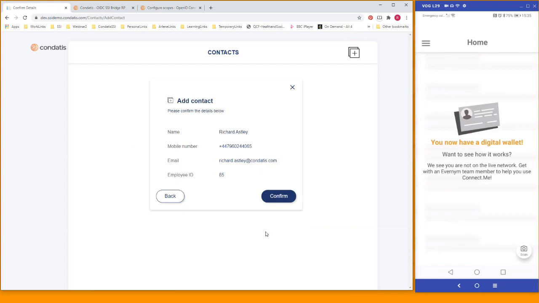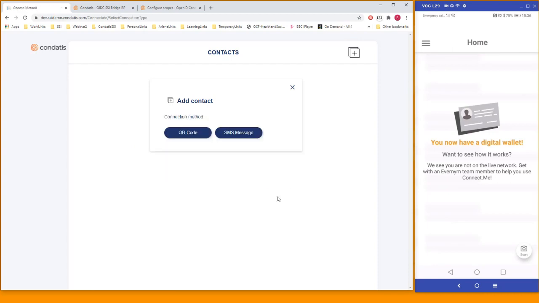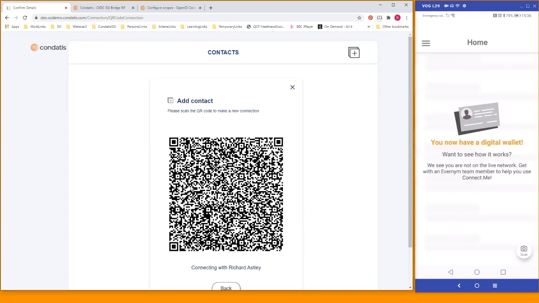What this is doing is creating the local record, which is going to be used as a key for the credentials that I issue. As part of creating the contact, it's going to make a connection with my wallet. If I confirm that I'm happy with this, it gives me two options on how I want to create that connection with the wallet. For the demo, I'm going to use a QR code. If I click the QR code option, the Staff Passport portal is going to talk with a middleware, and the middleware is going to invoke the Evernym agent that can communicate with this wallet.